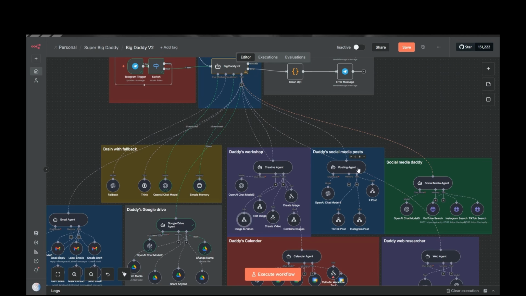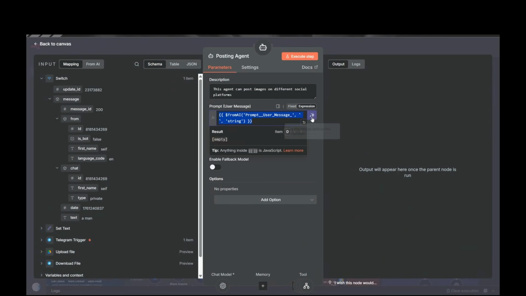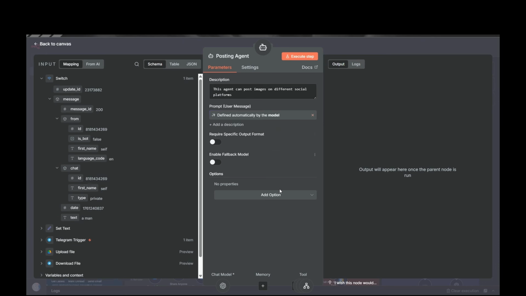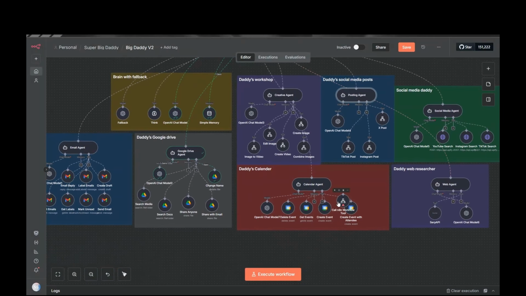We have the posting agent here, which is the same also. It's basically just the prompt. We can just make it defined by the model, and we can add a system prompt, but I'm not adding a system prompt for now. But you can add one. Oh, this is the one that we did.